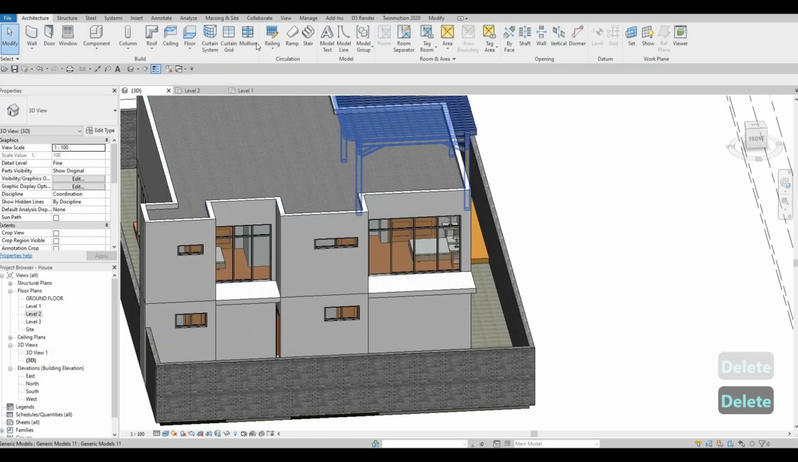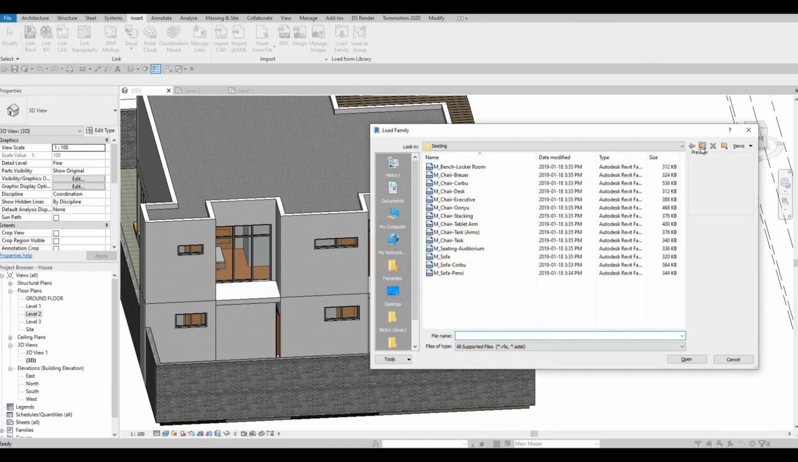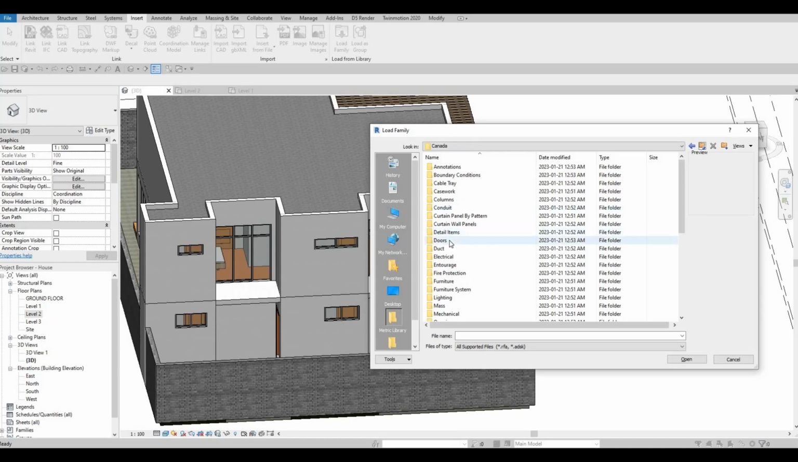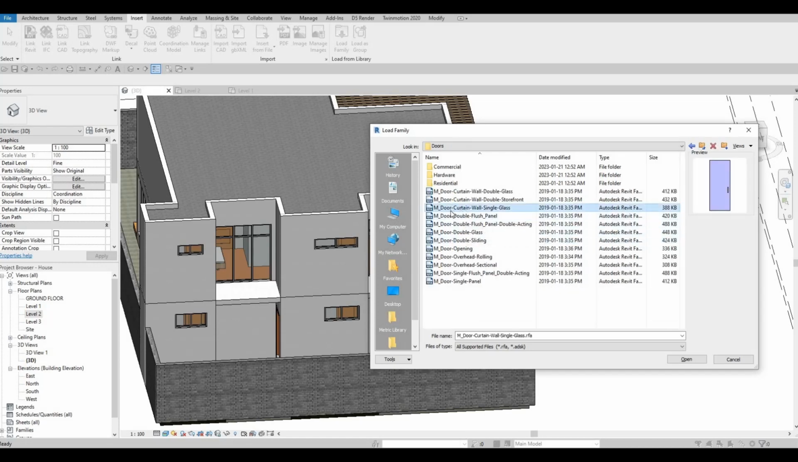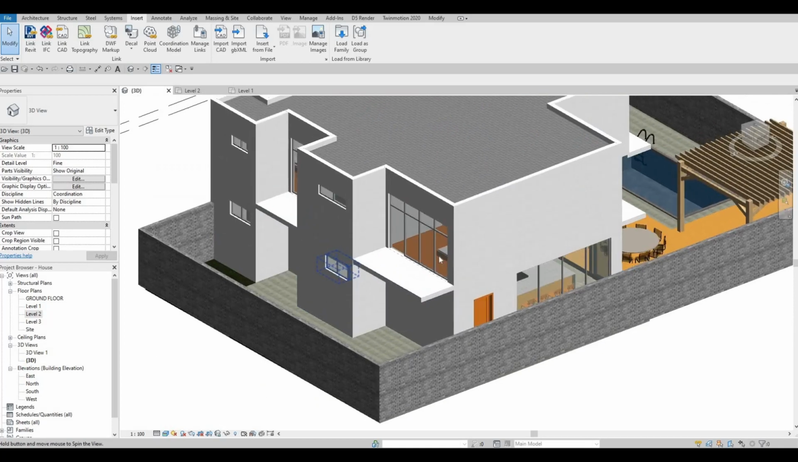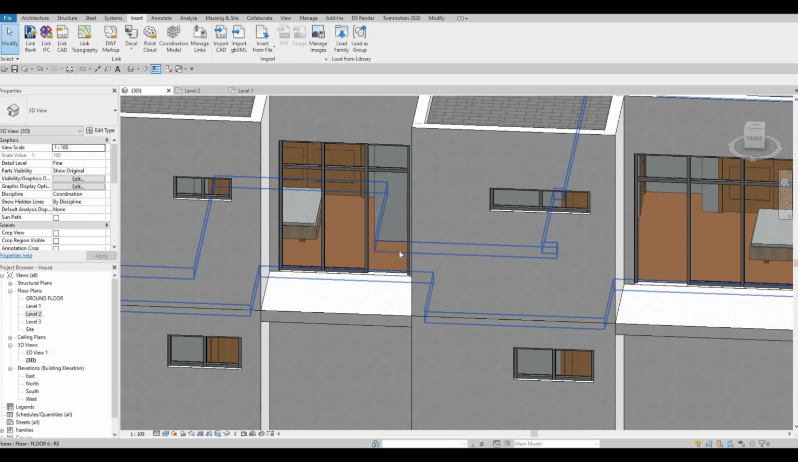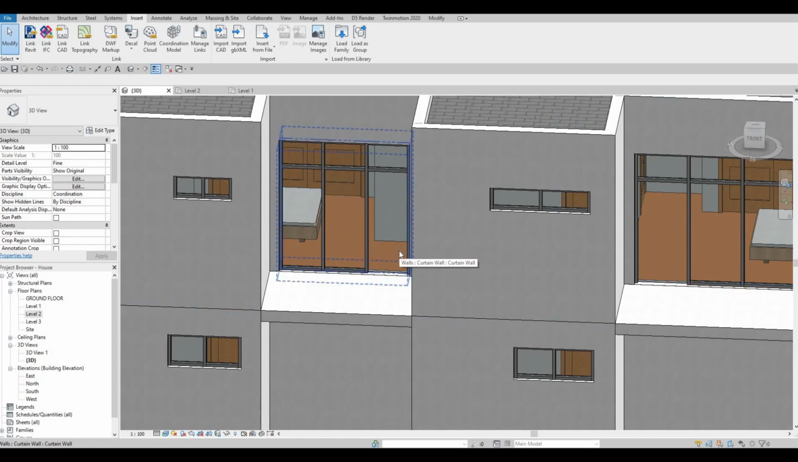And then after that, what we need to do is go to insert, load family, and let's go to the main and look for a door, and then we have single. So this is very important. You need to load this, click on open. After that, what you need to do is put your cursor into the curtain grid and then click on tab, and you want to make sure that it's only highlighted to the panel that you want your glass door. So I'm gonna select that.